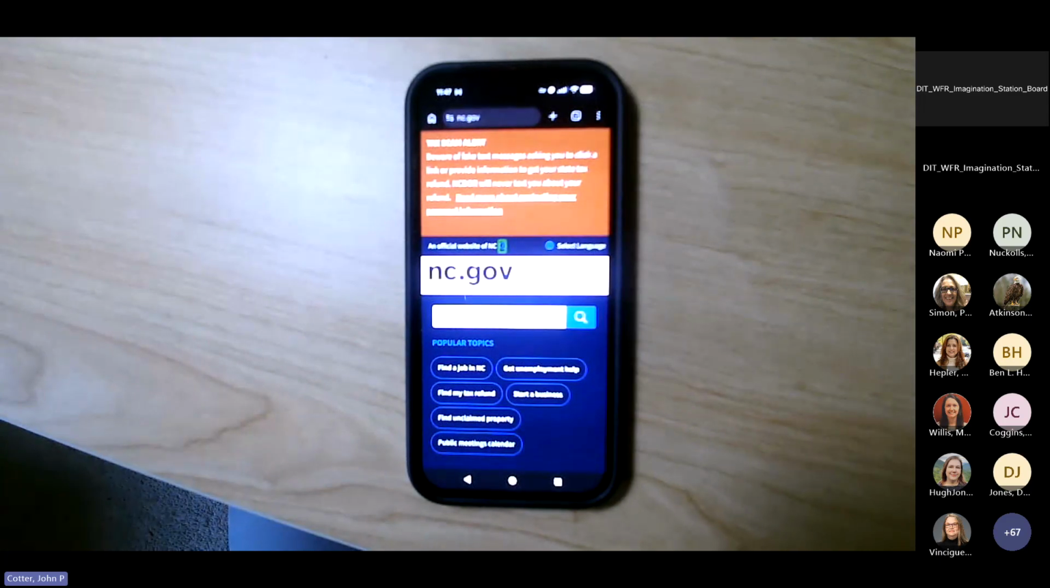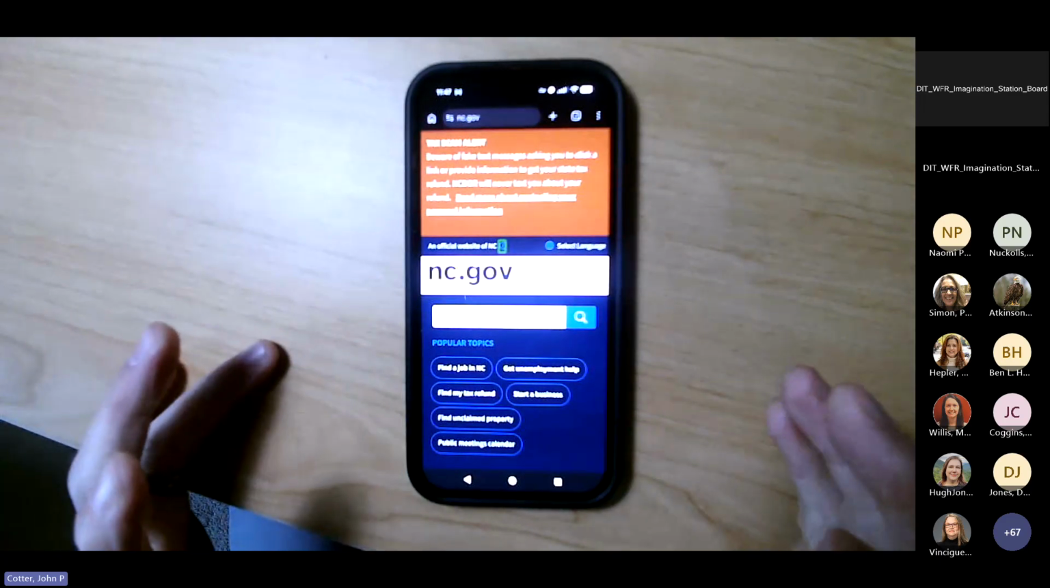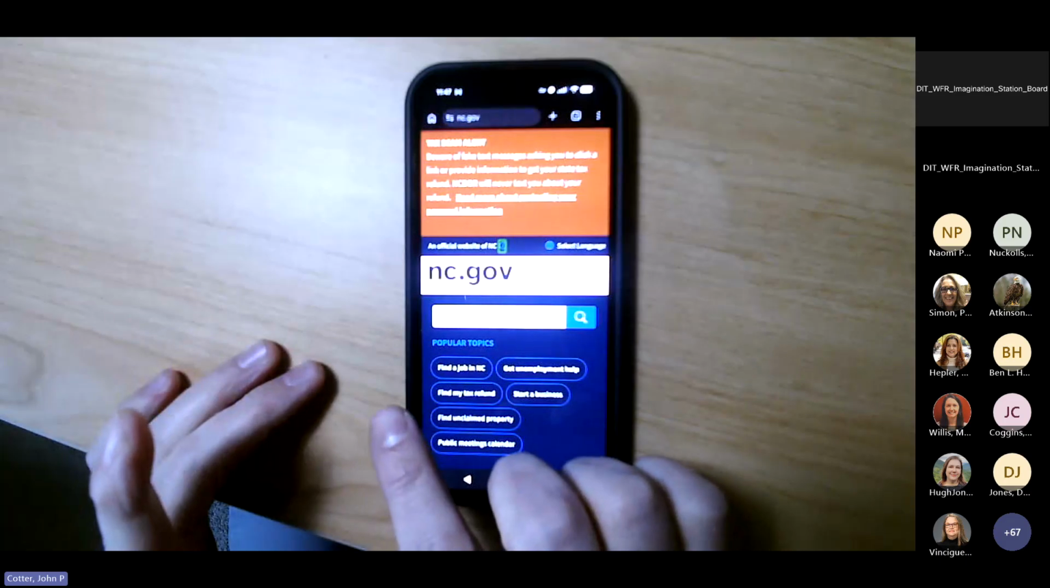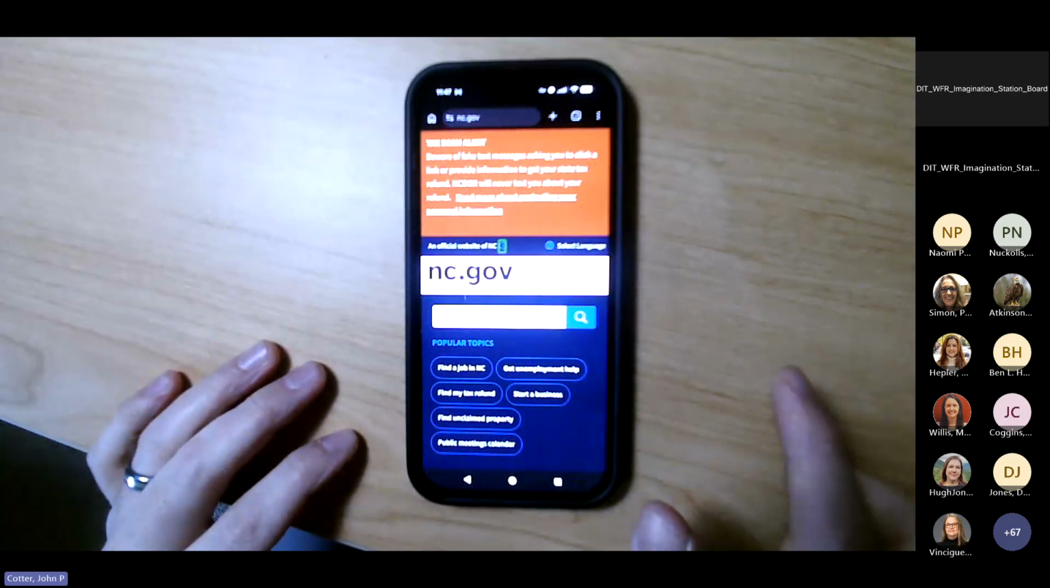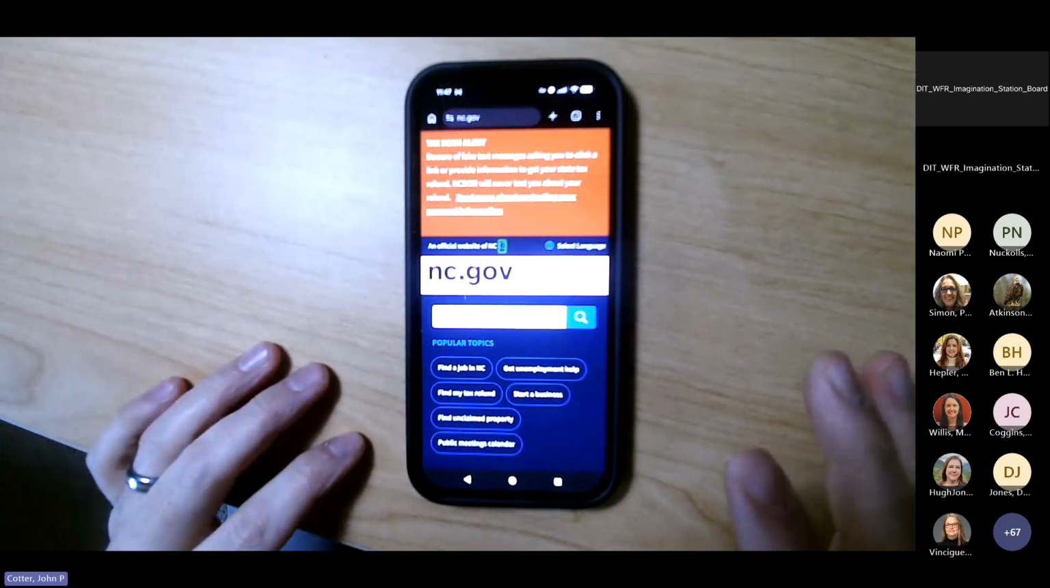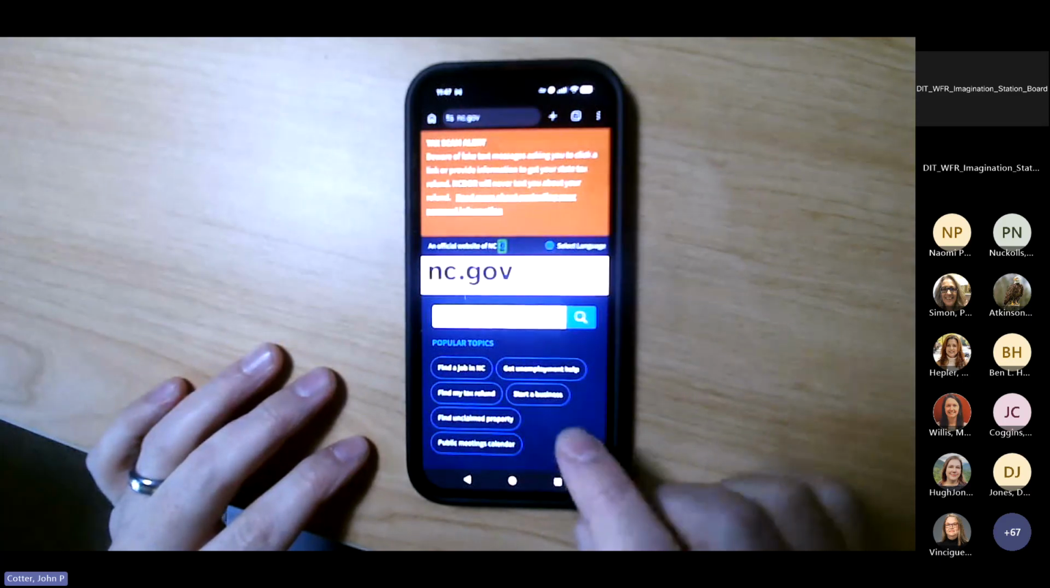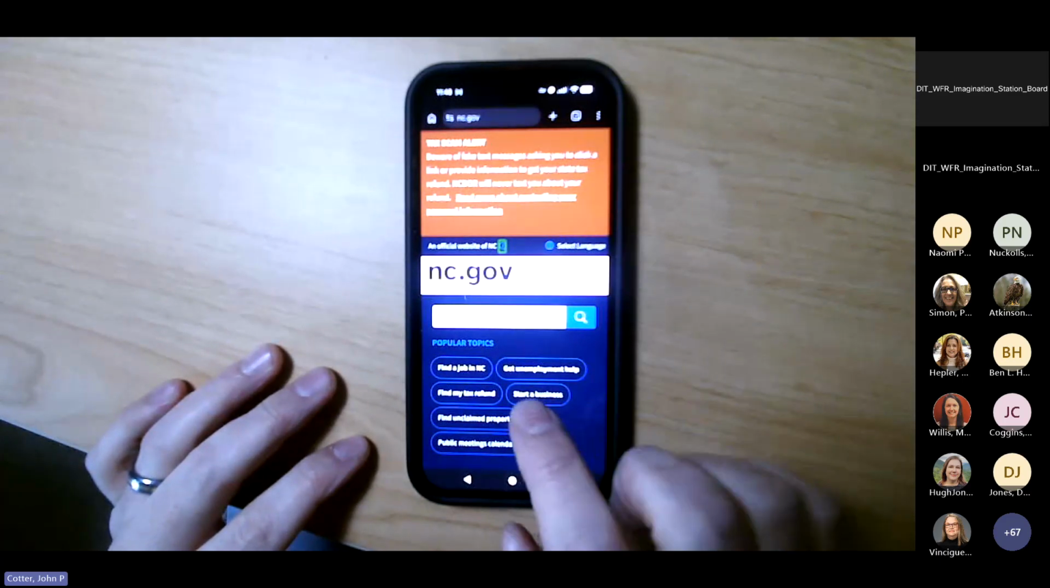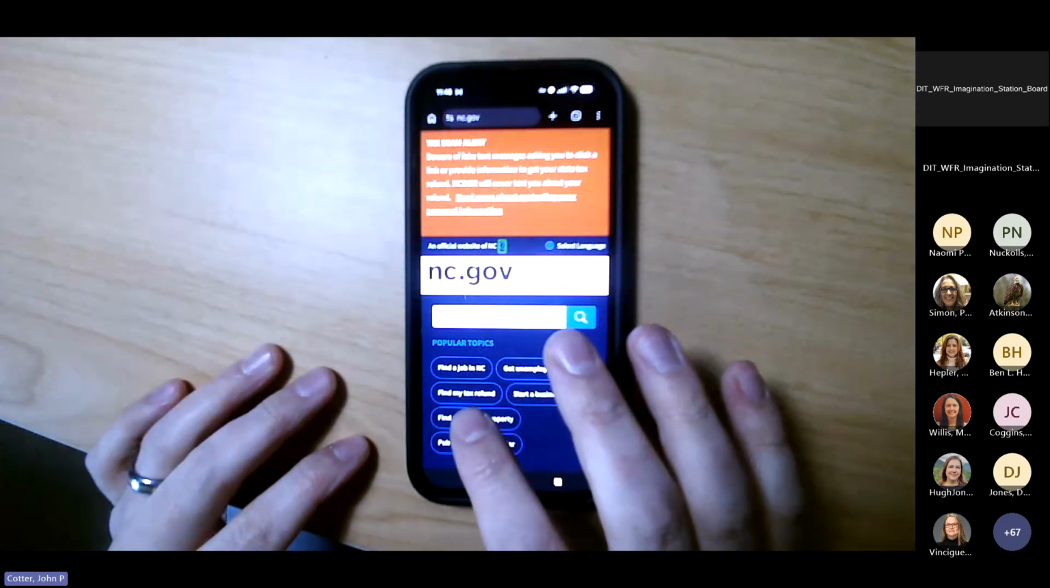So it said double tap to activate. That's typically what you do: you swipe through the elements, and then if you get to an element that you want to start to interact with, you double tap. So let me maybe go to that search field.